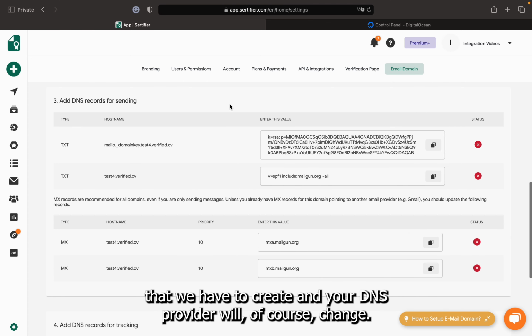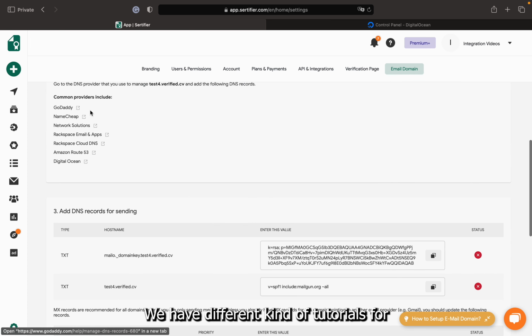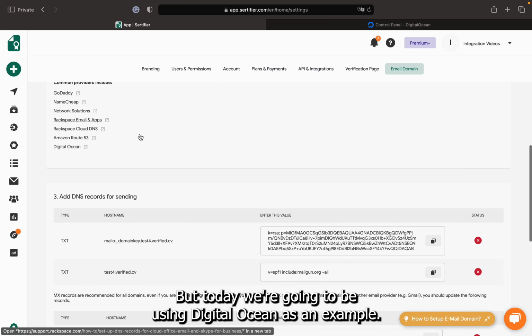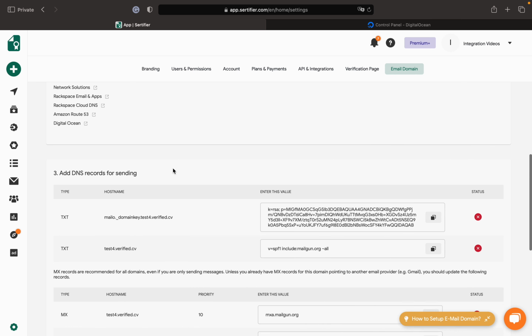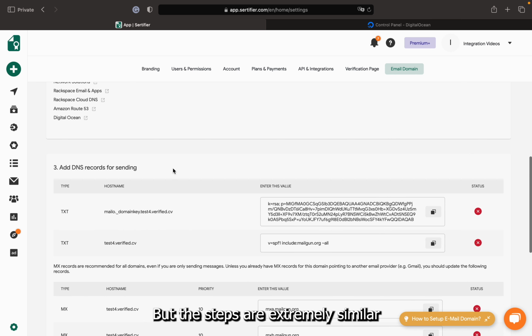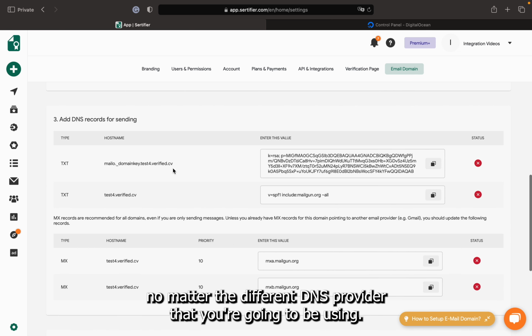your DNS provider will of course change. We have different kinds of tutorials, or at least blogs, for different DNS providers, but today we're going to be using DigitalOcean as an example, but the steps are extremely similar no matter the different DNS provider that you're going to be using.